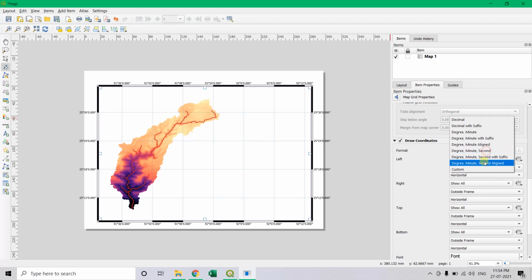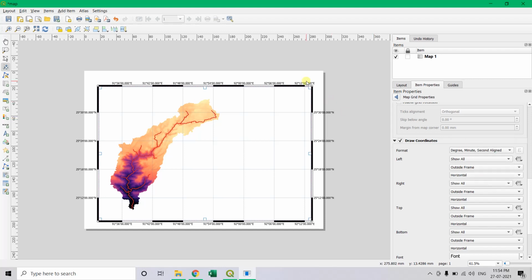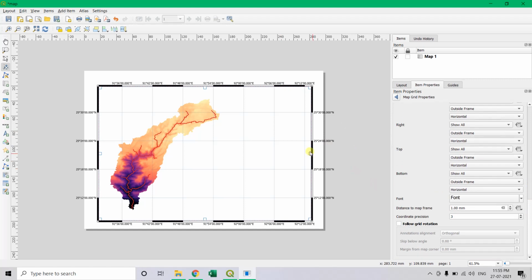If you want to make it decimal with suffix, other options are also there. You can choose degree minutes, you can change this with decimals, with suffix, alignment. Here I will keep this. And if you can see here, after this decimal point there are three numbers. Let us reduce this coordinate precision to 1.